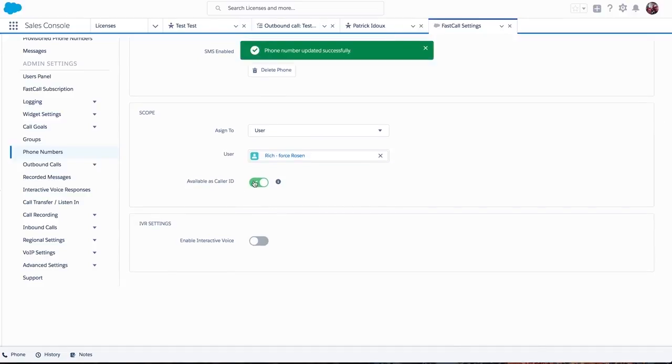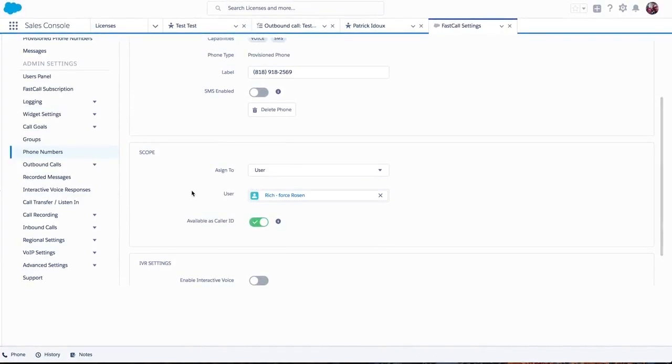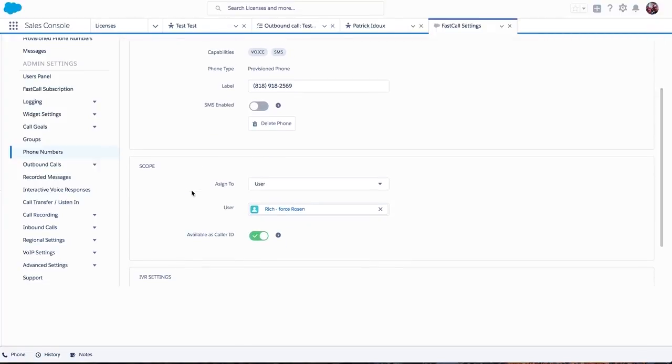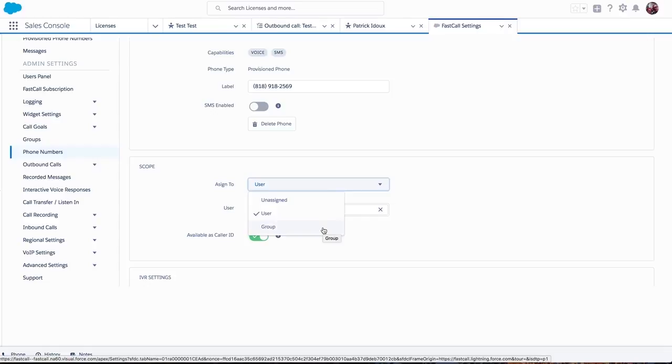We want to make sure if we are going to use the number as caller ID, that's enabled. And if we're using the number for SMS, we also want to have that enabled. In this particular case, I am assigning the number to a user. If I assign the number to a group, then that number is going to route via the Fastcall IVR, interactive voice response, or ACD, automatic call distribution, but that's another video.